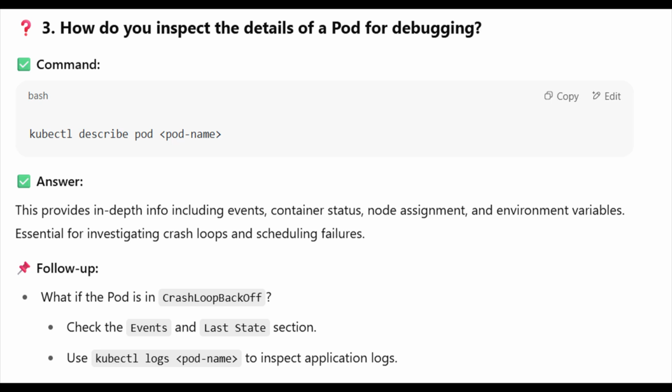3. How do you inspect the details of a pod for debugging? Command: kubectl describe pod <pod-name>. Answer: This provides in-depth info including events, container status, node assignment, and environment variables. Essential for investigating crash loops and scheduling failures. Follow-up: What if the pod is in CrashLoopBackOff? Check the events and last state section. Use kubectl logs <pod-name> to inspect application logs.